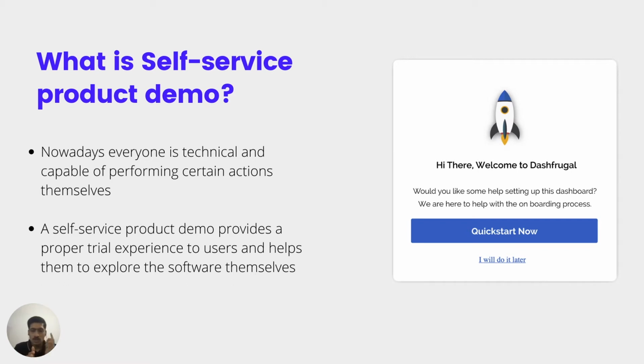So it's not so common to give every user a one-to-one product demonstration and help them understand each and everything. A self-service product demo provides a proper trial experience to users and helps them explore the software themselves. So before giving a spoon-feeding kind of one-to-one product demonstration, it's better to give them a self-service product demonstration. On this point, I just need to add two things. There is a method that's also available.